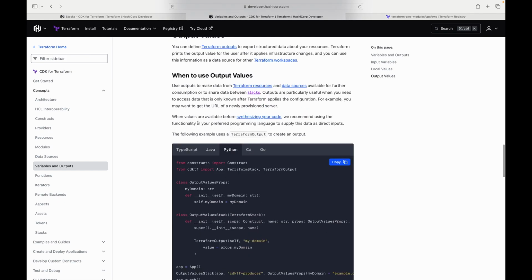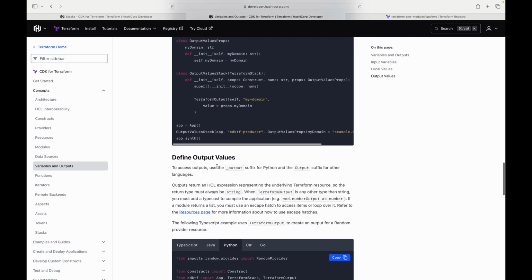Perusing the output values paragraph in the doc doesn't reveal much about the suffix. It focuses on describing the Terraform output construct. The underscore output suffix is mentioned only once in this sentence to illustrate the difference in syntax between Python and other languages. I haven't found it being mentioned anywhere else. HashiCorp doesn't seem to provide any additional information about this underscore output suffix.